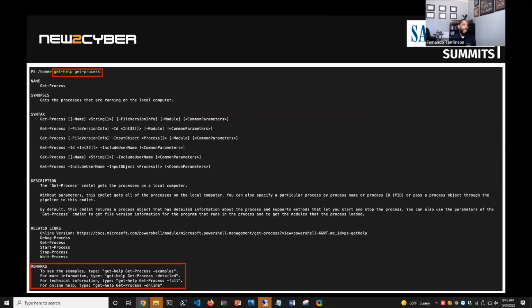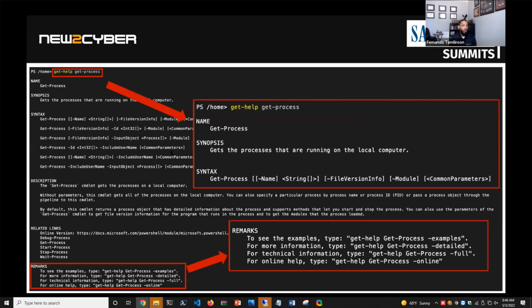So now that I have that commandlet, I can do get-help get-process. And what does it do? Well, it gives me the name, synopsis, and a little bit more information, right? But down at the bottom, I also have this remarks field where it gives me the option to be able to go out and get the full help documentation. I can get the details associated with the help documentation, or I can get examples.